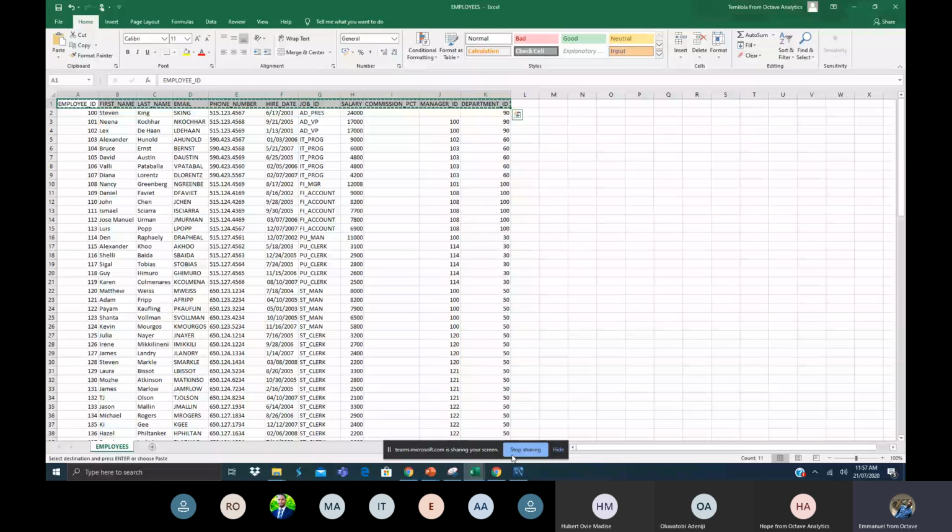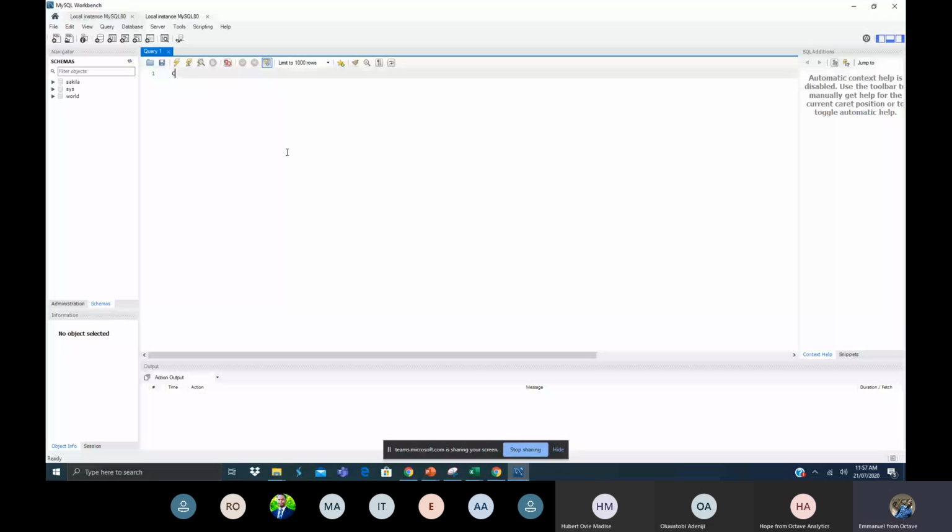Let me use the create table statement, this table, employees. First of all, I have to select the database I want to use. I have Sakila, I have Caesar, I have World. If I don't want it in all these databases, I have to create a new database. Let me say create database.